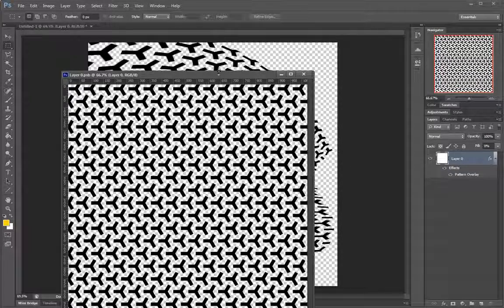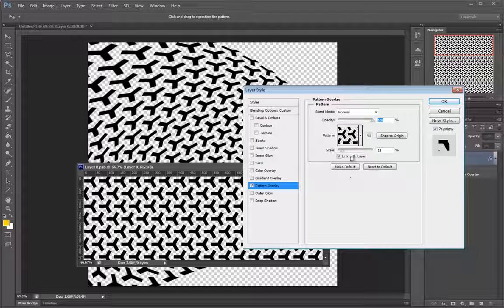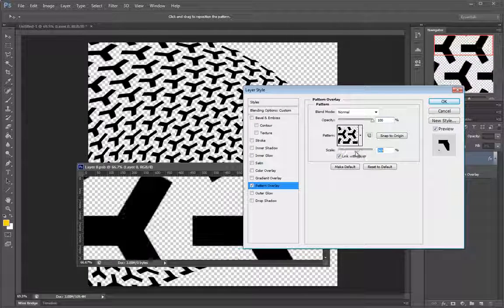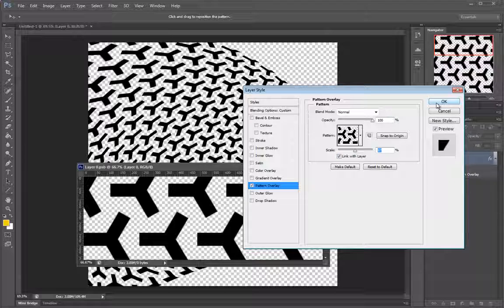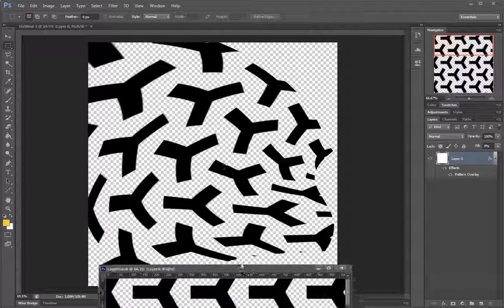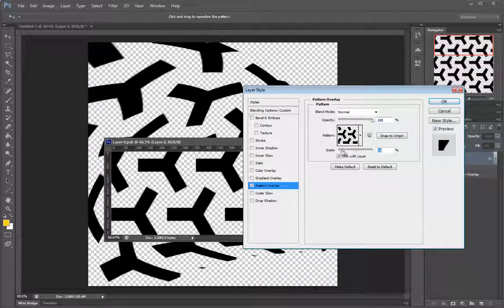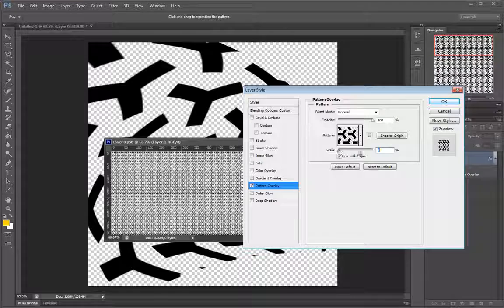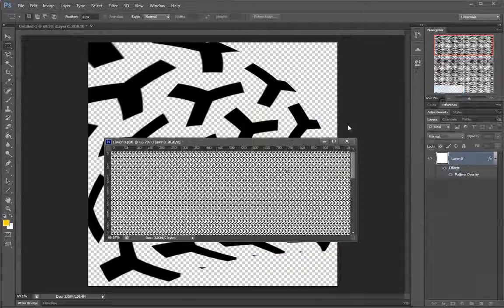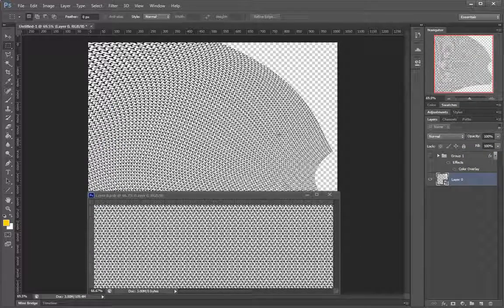So now I can go in here and choose pattern overlay and make this like bigger scale. Click OK, Control S, and it will update here as well. So I can also go make it much smaller, say 5%. OK, Control Save, and it will update in here, right? So when I click in here, I have access to this.